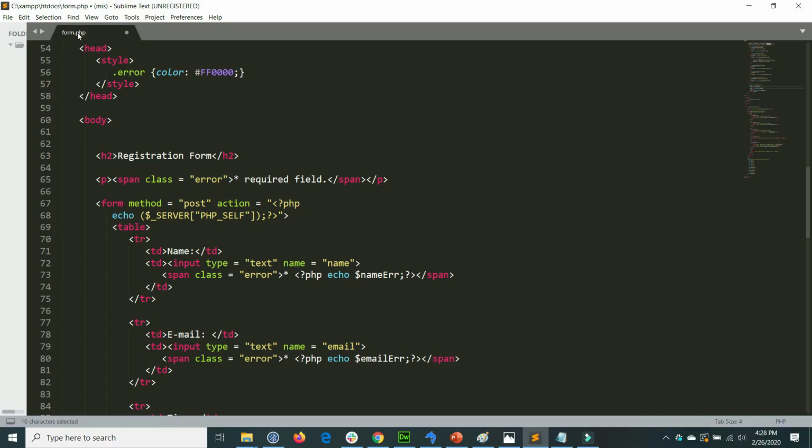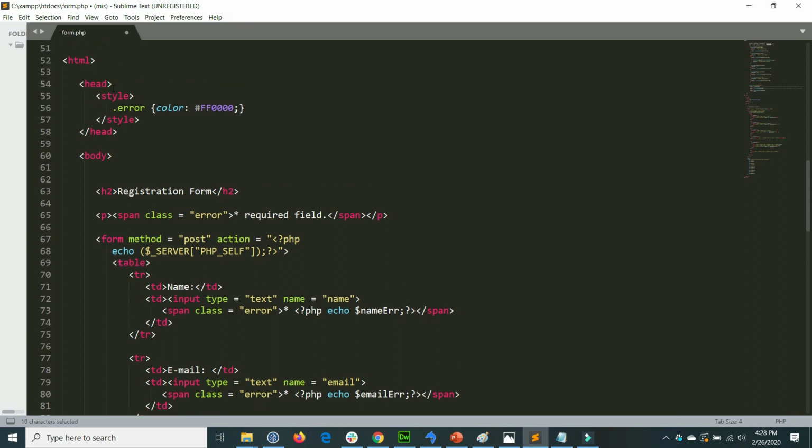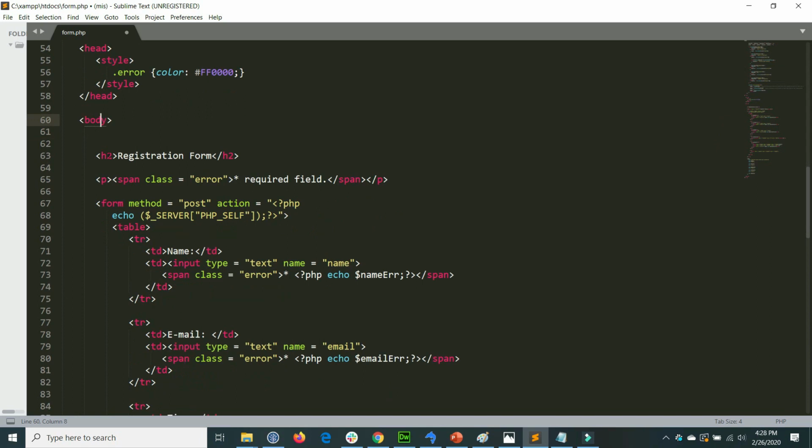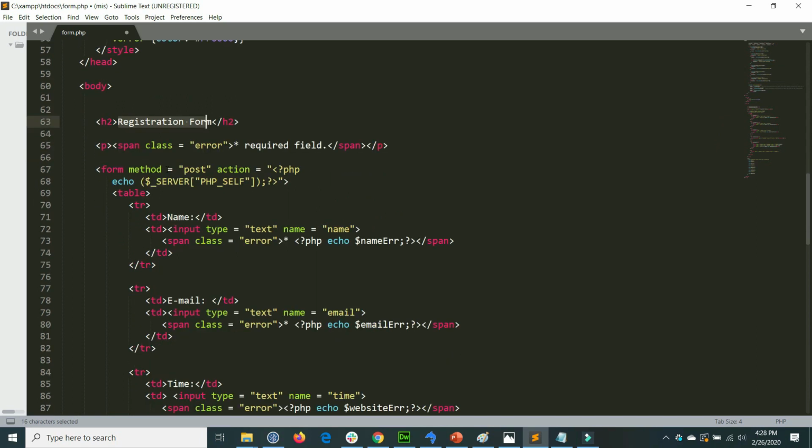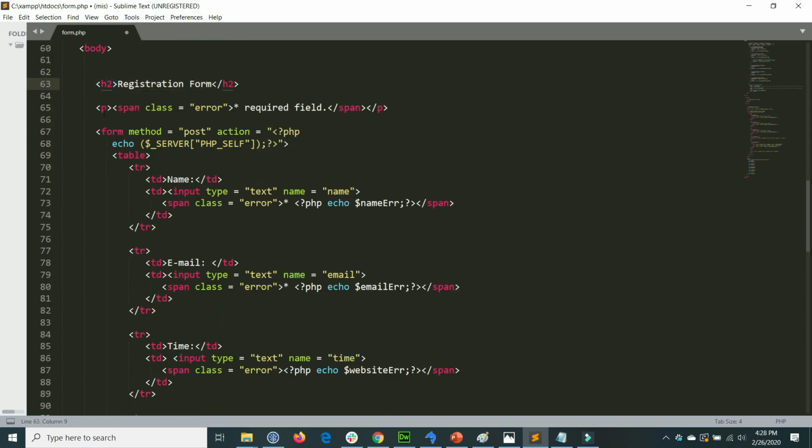So this is my form.php file. Inside this one there is an HTML tag and the head. Inside the head there is some CSS where I mention the error class, and it has a color, that is red. Inside the body there is a registration form and the heading, and here I mention a paragraph of class error, with the text required field.